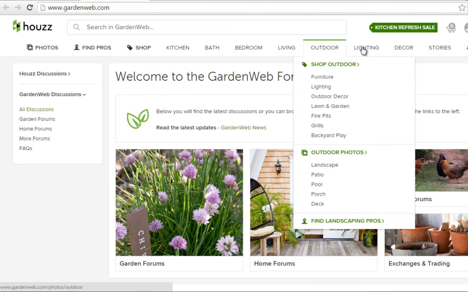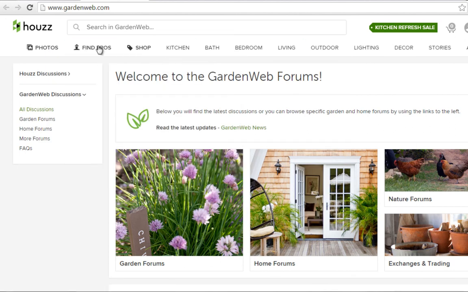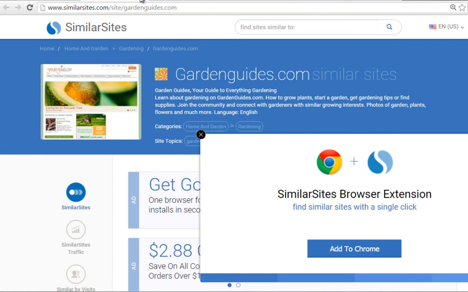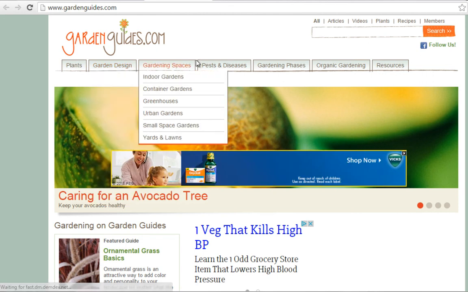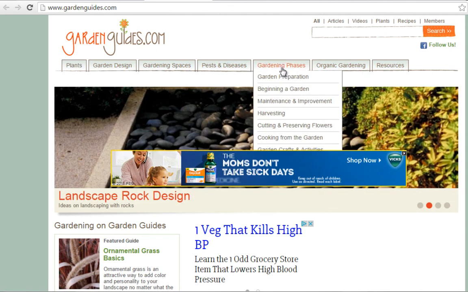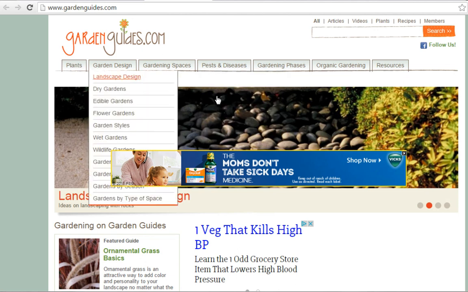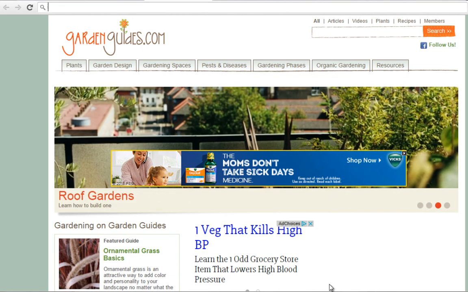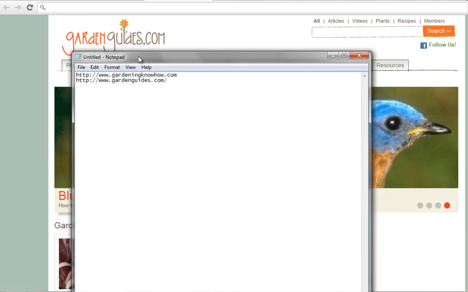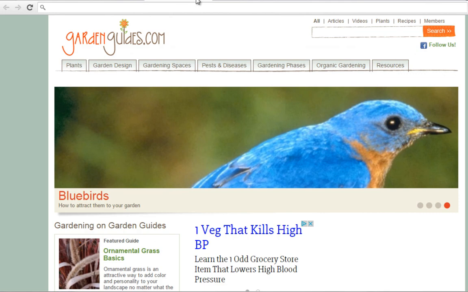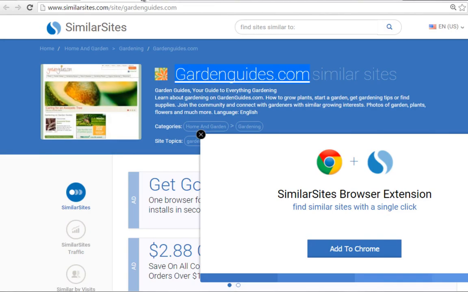We can see there's a navigation bar. It talks about gardening, kind of like the other site. And then, of course, we have gardenguides.com, which sounds familiar to the other gardening know-how website. And if we take a look here, we have gardening design, spaces, diseases, and it's very interesting how it's broken up. It looks very, very similar. So gardenguides.com actually is very, very similar to gardeningknowhow.com. So I'm going to go ahead and go through the rest of these.